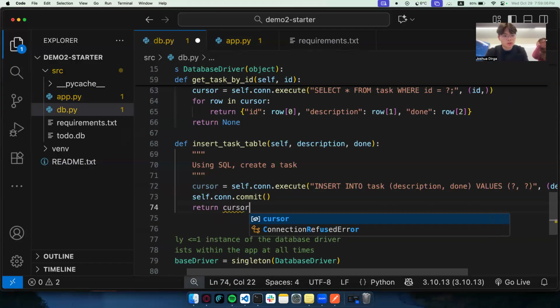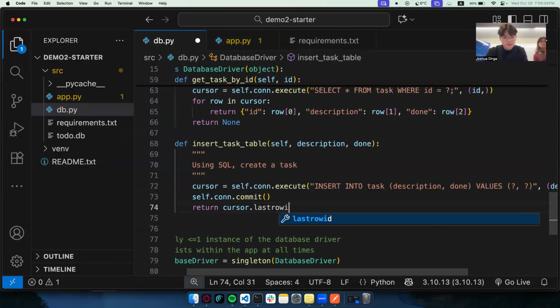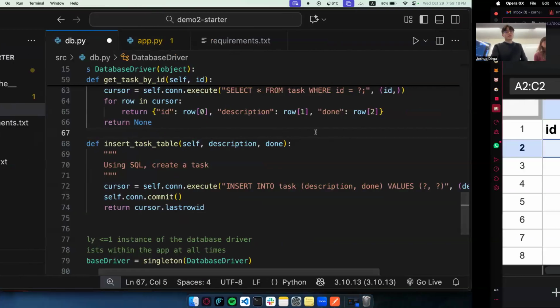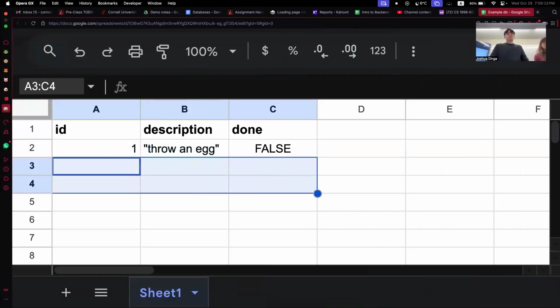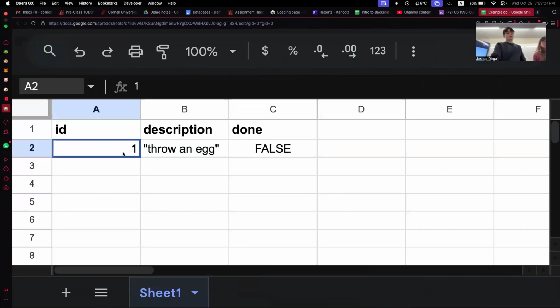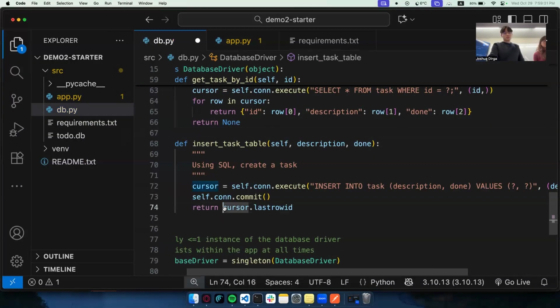And after that, we want to return what we created, right? So return cursor dot, and this is some more weird syntax, weird function, but you're going to return the last row ID. Imagine we made a new task. Cursor will have this inside, and we're just going to return the last row ID, which in this case is this row. So we're just going to return whatever we created. And yep, so that's the DB logic.